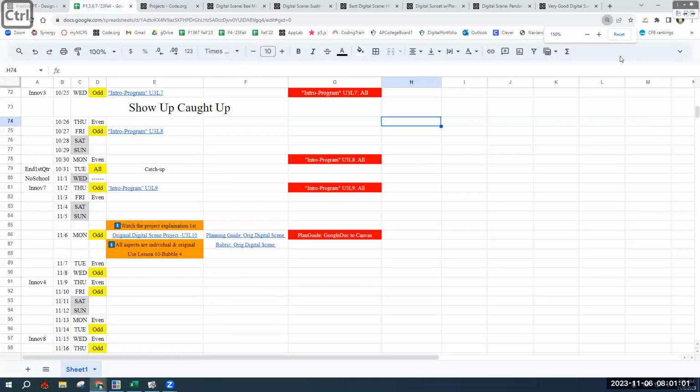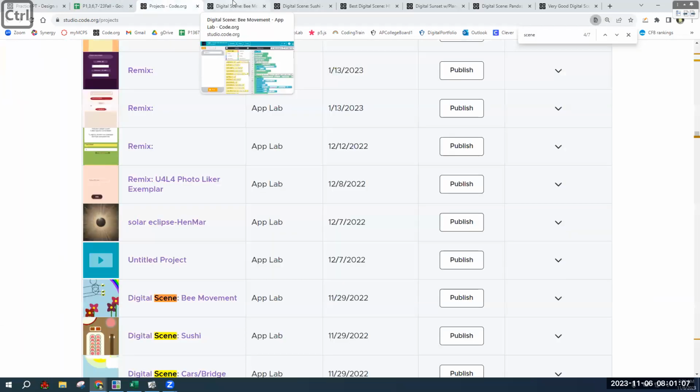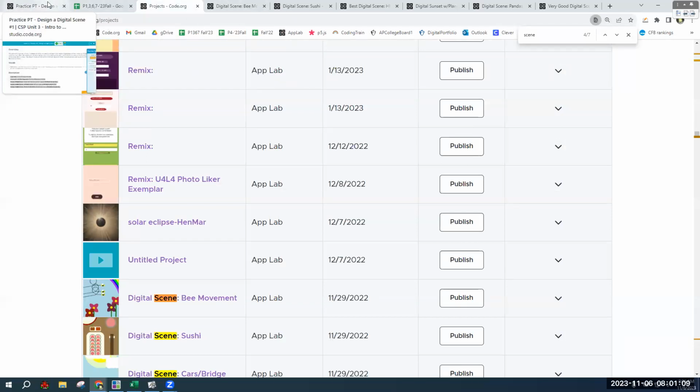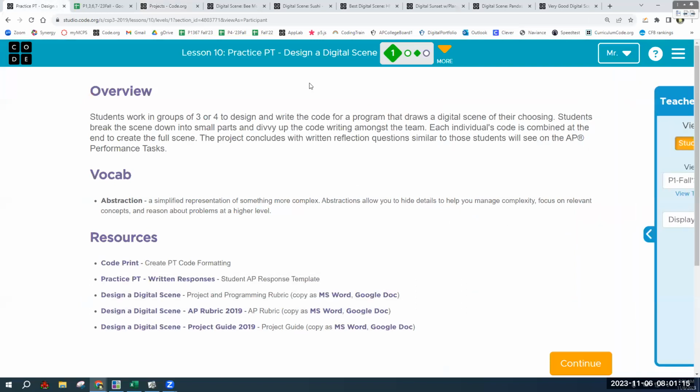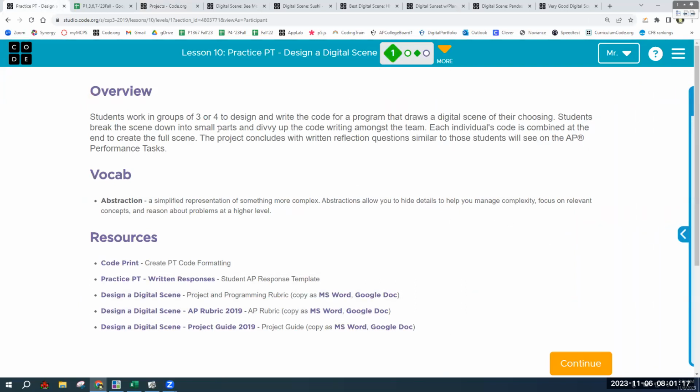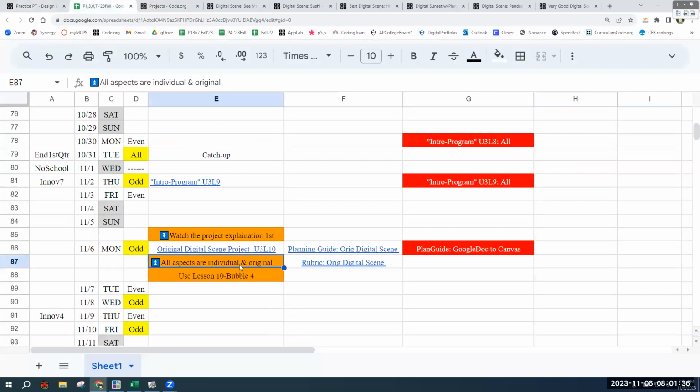Any of the explanations in here, we will use almost all. From what we've done so far, we stick to the instructions pretty strictly between bubbles, but not entirely. You're responsible for the things we do in class if you're not here. Don't just jump to the end and decide this is a shared project because that's what it says. No, it is not a shared project. I'm pretty clear: all aspects are original, or individual and original.